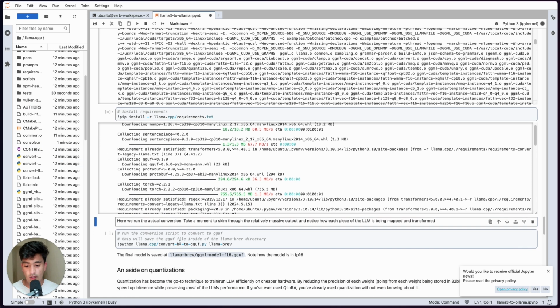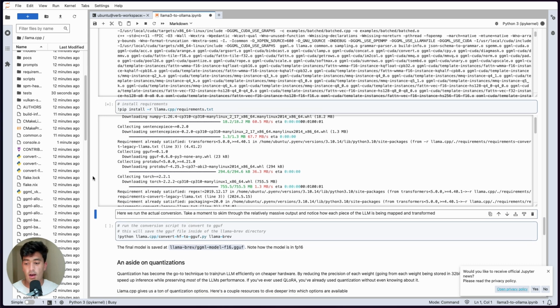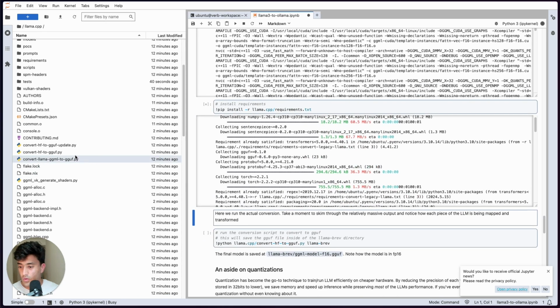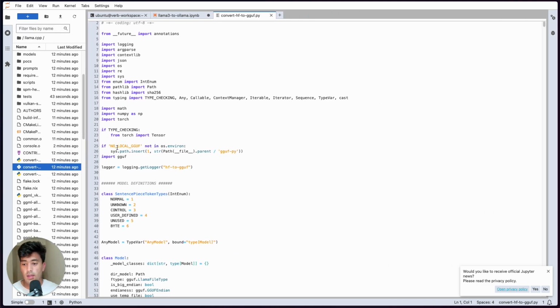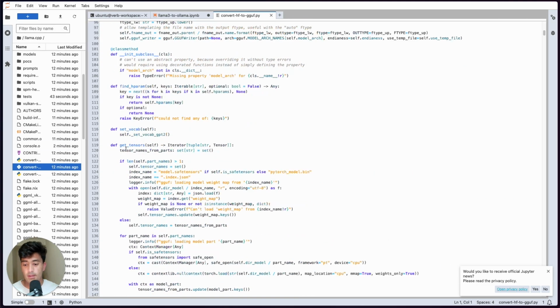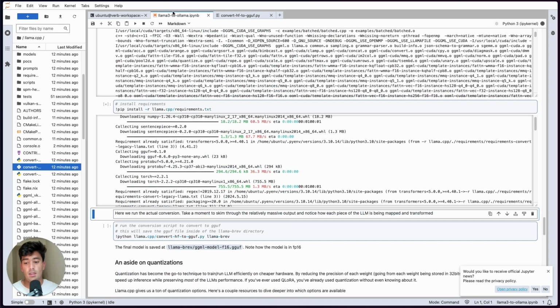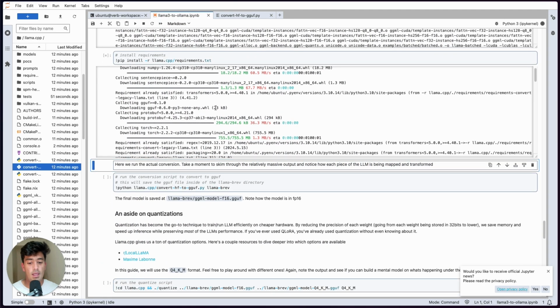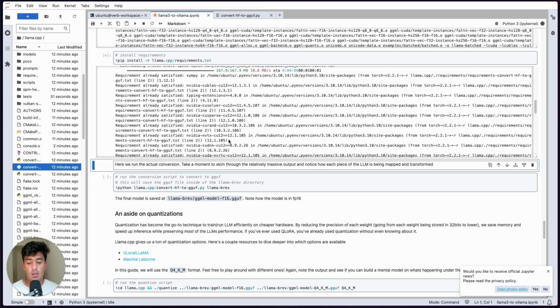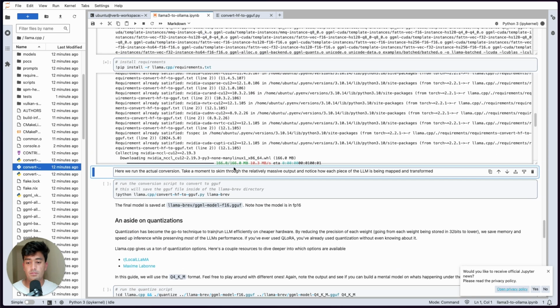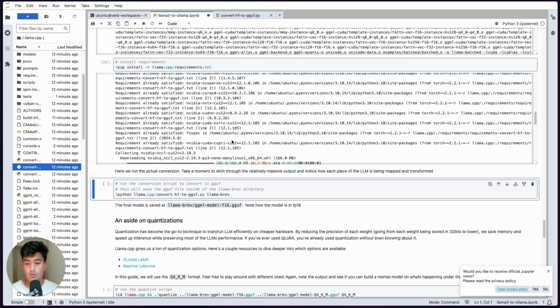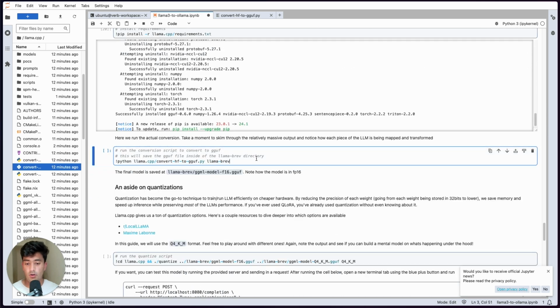We're going to be running the convert HF to GGUF PY file, which is right here. We're going to be running this file. And the next step right here, essentially what we're going to be doing is taking each portion of the model and mapping it into the GGUF format here. And you'll see what that looks like when we start running it down here. So let's go ahead and start the conversion.